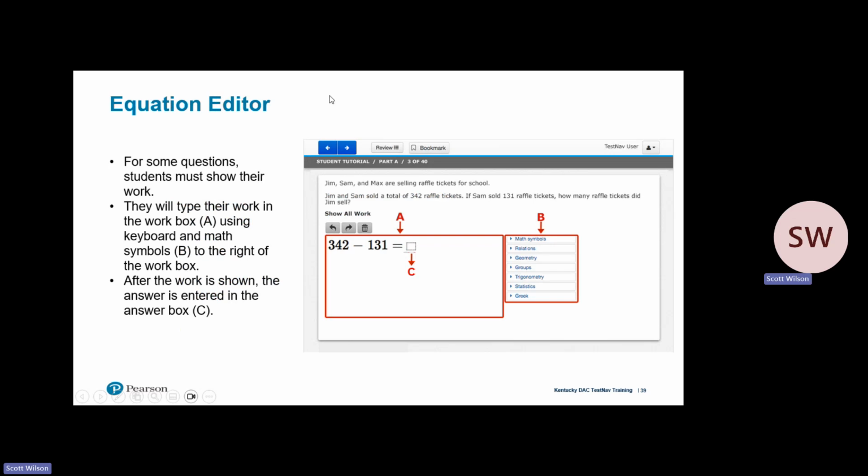Equation editor items are on the math tests. For some questions, the students must show their work, and they will type their work into the box A using the keyboard and math symbols. After the work is shown, the answer is entered in the answer box C.